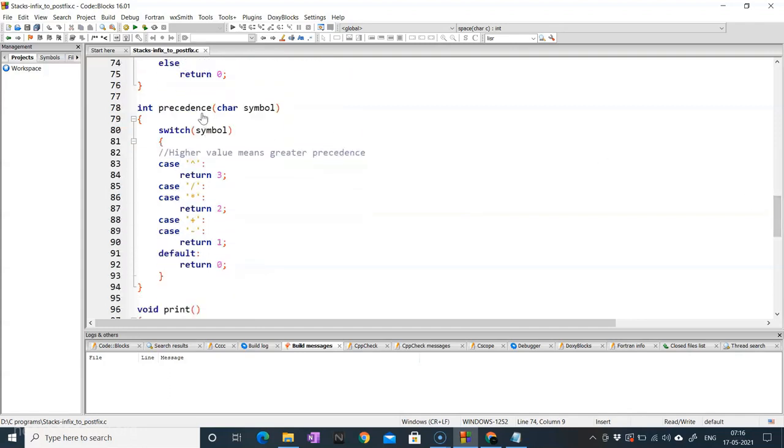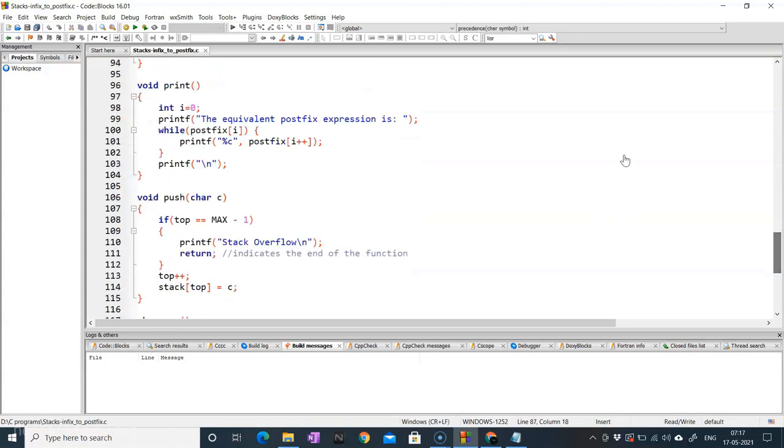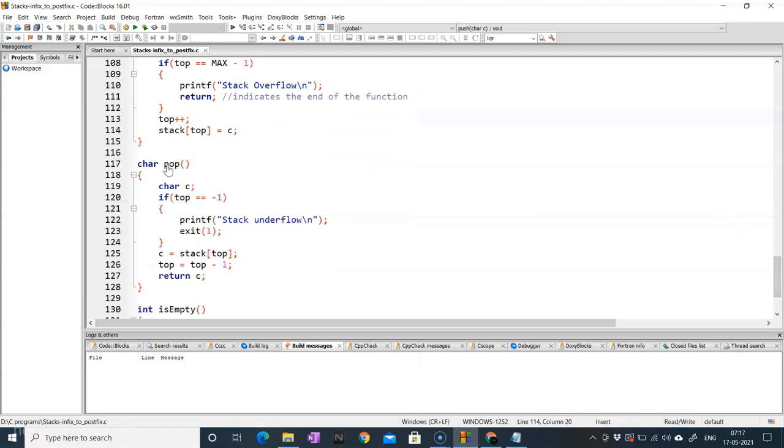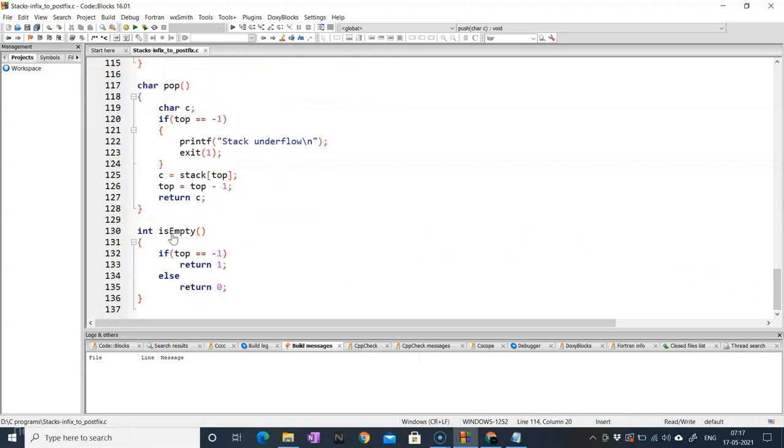Then we have this precedence function. You can see this, a very simple function, right? Then we have this print function. We have push function. Instead of integer, it will receive a character. That's the only difference. Okay. And then after this, we have a pop function. This function will return a character. Okay, you can see this. It returns a character. Then we have isEmpty function at the end. Now let's execute this code.